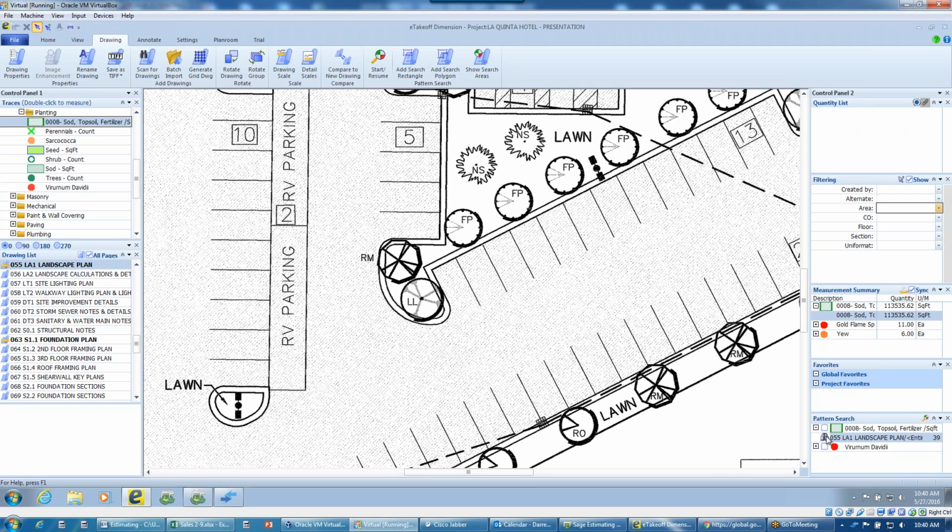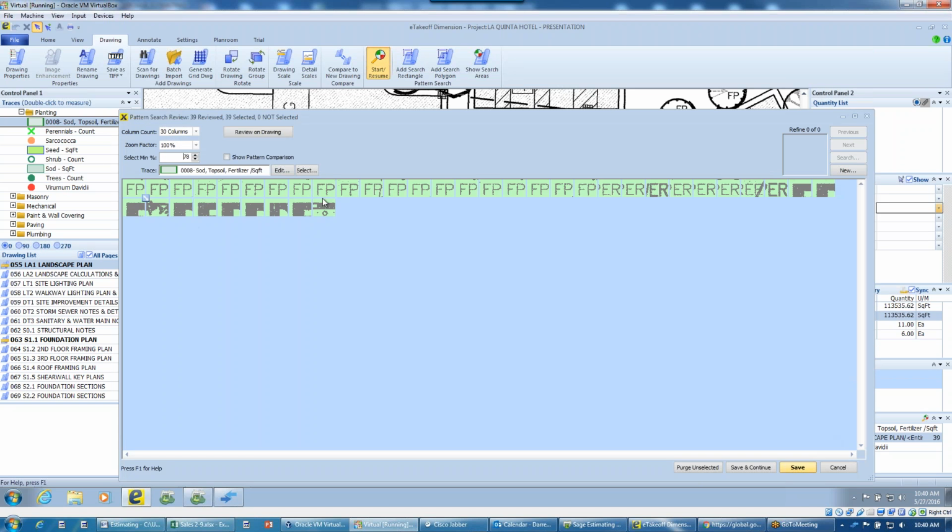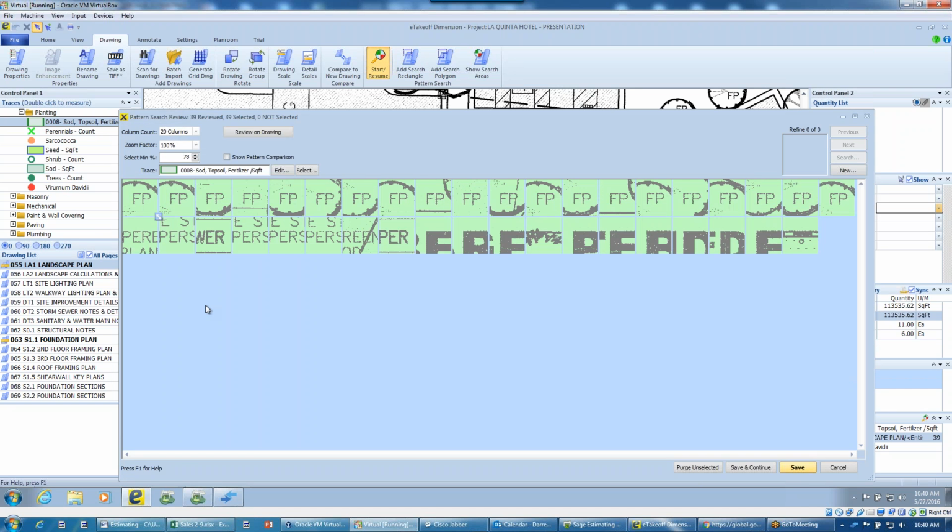Okay, so at this point, it's going to go out. It's going to find all these FPs right here, and I can open that up. There's a lot of stuff that's not an FP right there, so I can go in and say, well, I don't need that stuff.